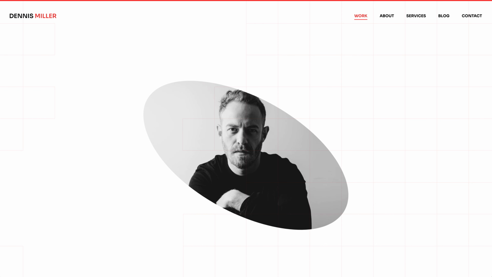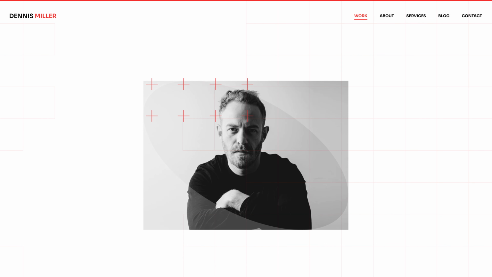Dennis Miller also comes with an ellipse mask and 3 different box decorations. 2 box decorations use camera-inspired icons, matching the photography topic, while the primary box decoration is perfect to connect a text following the image.